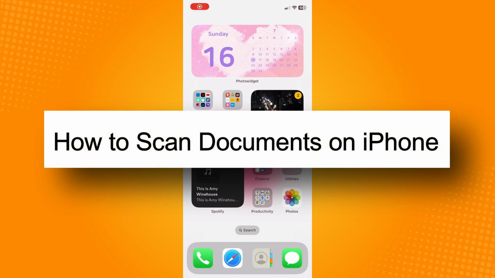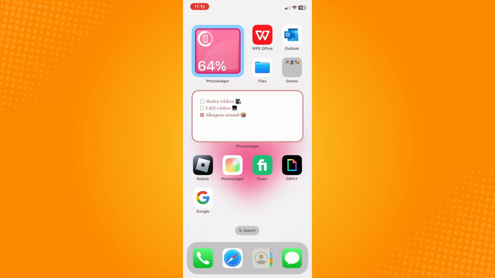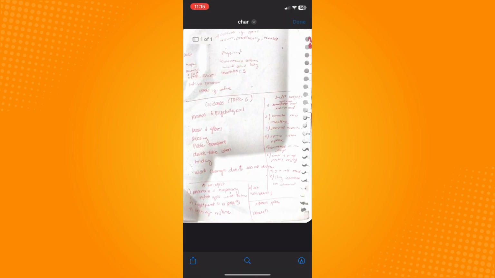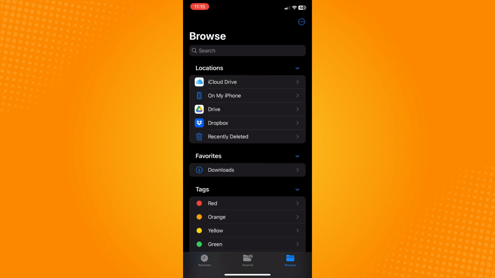How to scan documents on iPhone. So all you have to do is to go here directly to your files. It will look like this. Now it will lead you here directly to your iCloud Drive. So just go here to browse, and on the upper right you'll see three dots there.